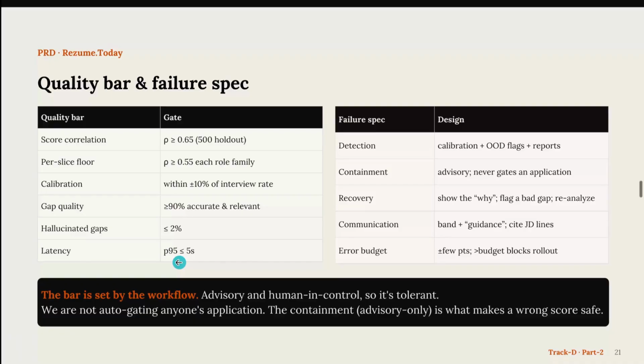Containment: we are not looking for advisory, and we never gate an application. We only give the required output. Recovery: show the why flag. Flag a bad gap. Reanalyze. Communication: bad plus guidance. We need to cite the job description lines. We are telling you there is a gap because it is in the job description. That needs to be very clear. Error budget: plus or minus a few points. Greater budget blocks rollout.